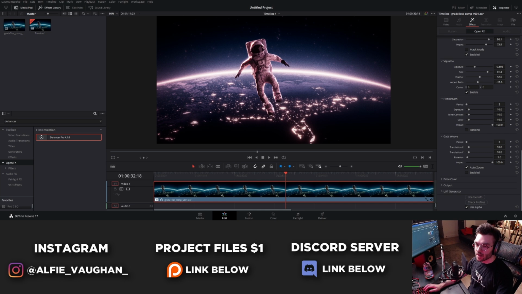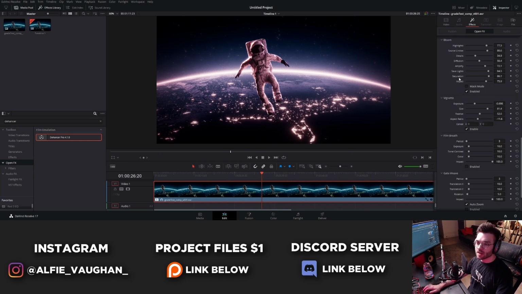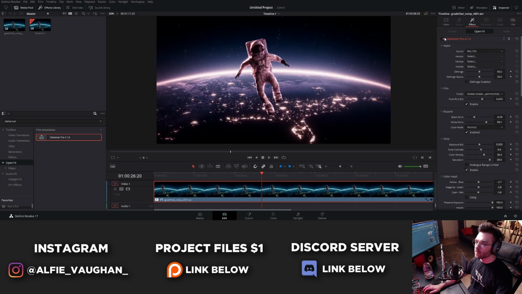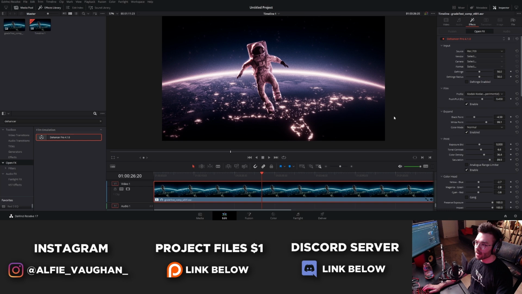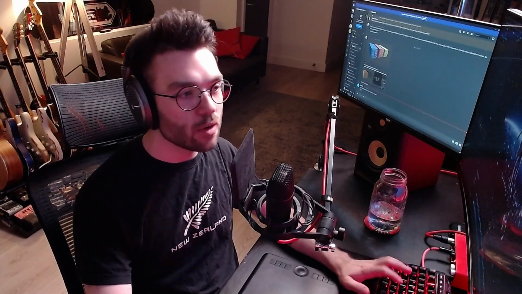And then I didn't bother with the gate weave or the film breath just because this is a still frame, so it doesn't need any of that stuff. But yeah, once again, before and after, before, after, before, after. Took me probably 2 or 3 minutes to do that, and it's a really, really striking look. So there we go. That's my overview of using Dehancer Pro in DaVinci Resolve.